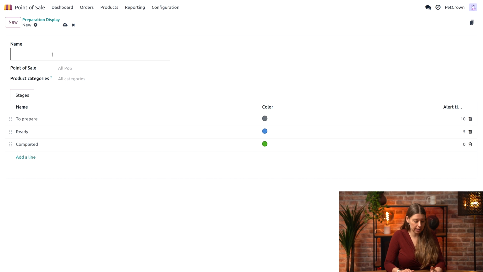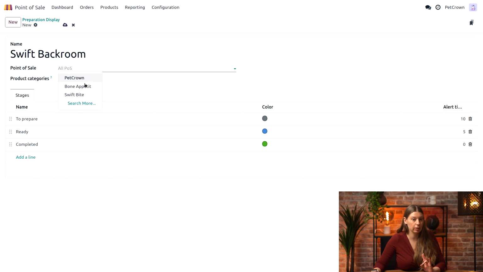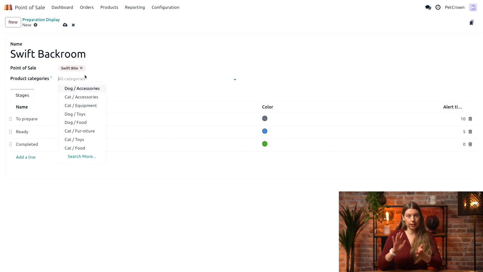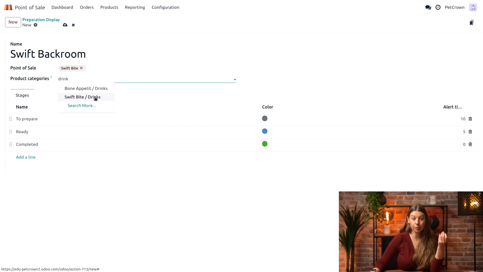So we'll call it the Swift backroom and we will link it to our point of sale, our Swift Byte shop. And then here we can select the product categories. In this case, we only want to receive drinks, as the food items in this point of sale are already prepared. So let me just choose it from the list.